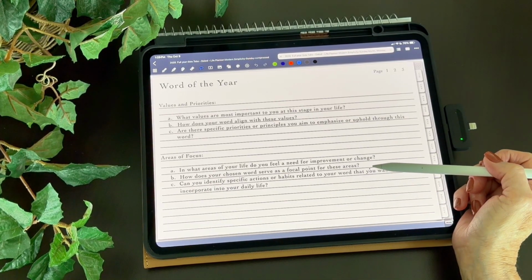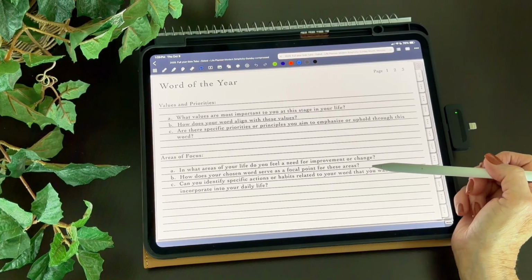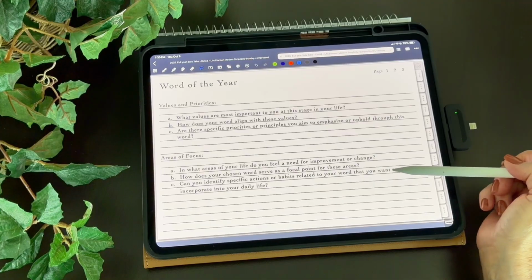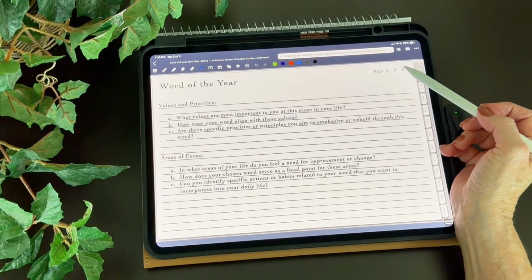How does your chosen word serve as a focal point for these areas? Can you identify specific actions or habits related to your word that you want to incorporate into your daily life?